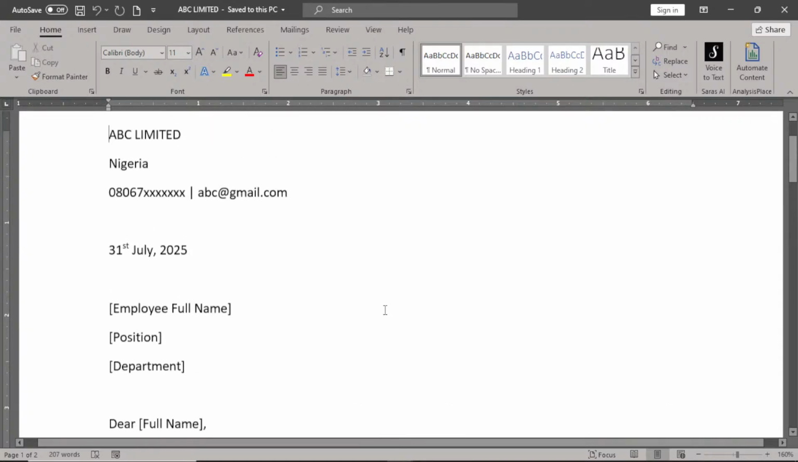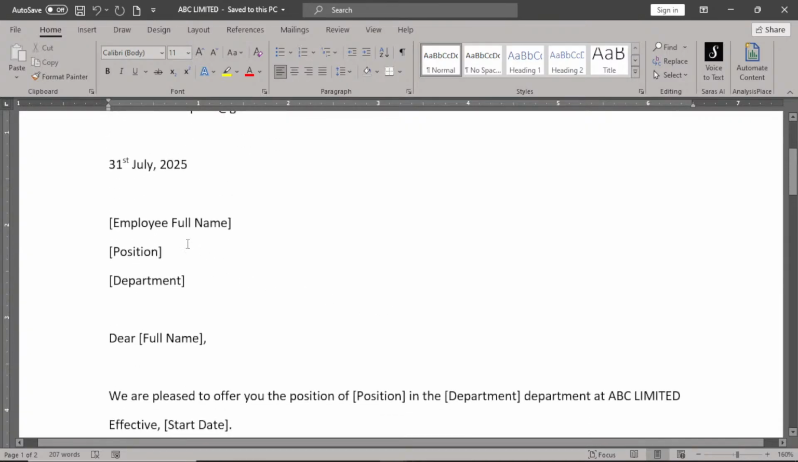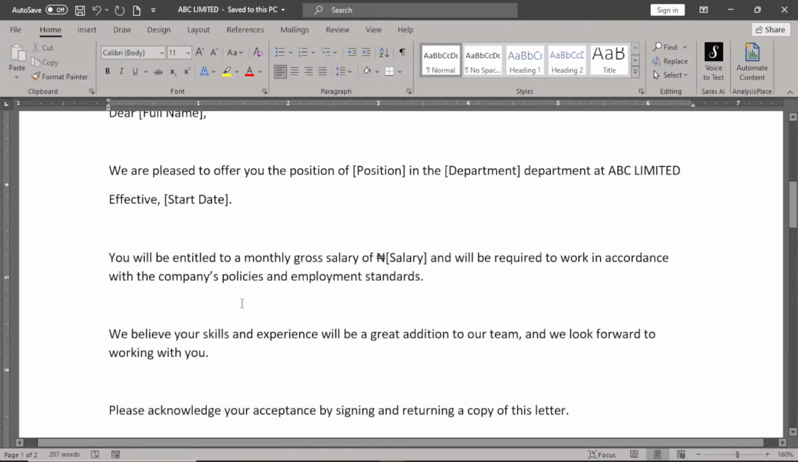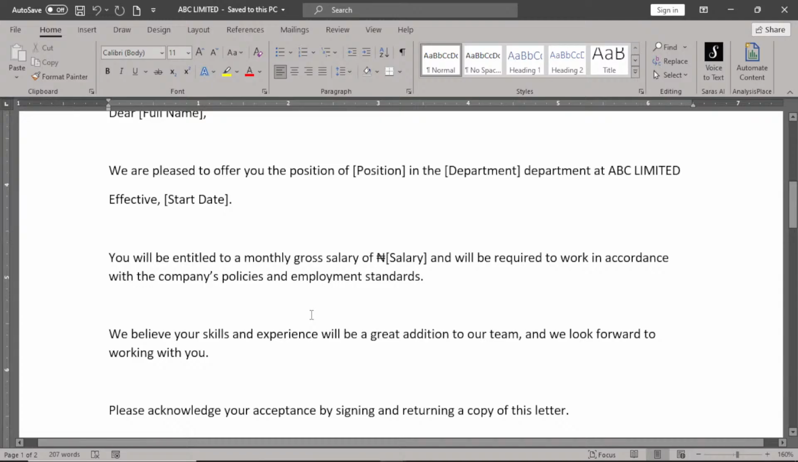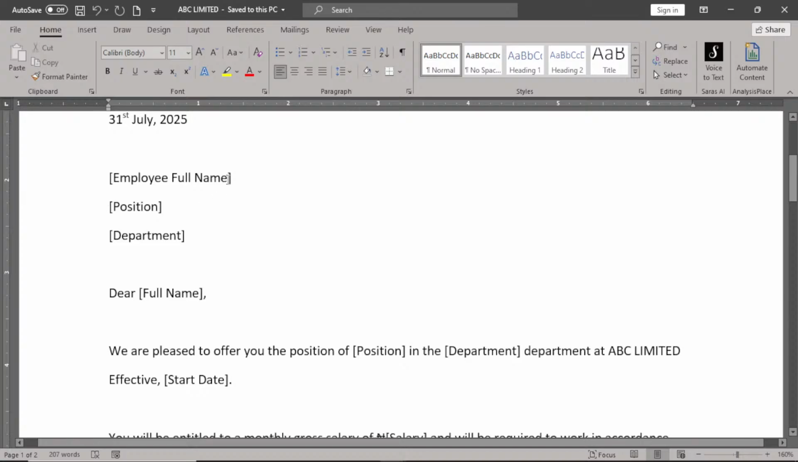Now, we don't want a case where we will be doing repetitive tasks. We come here, we change the person's name, change the position, change the department, change the start date, the salary the person is earning, and then we print this out and send, or we copy this and send, and then come to this and change it one after the other. That is a manual task. It is repetitive. It is something that we will not be very appreciative of.